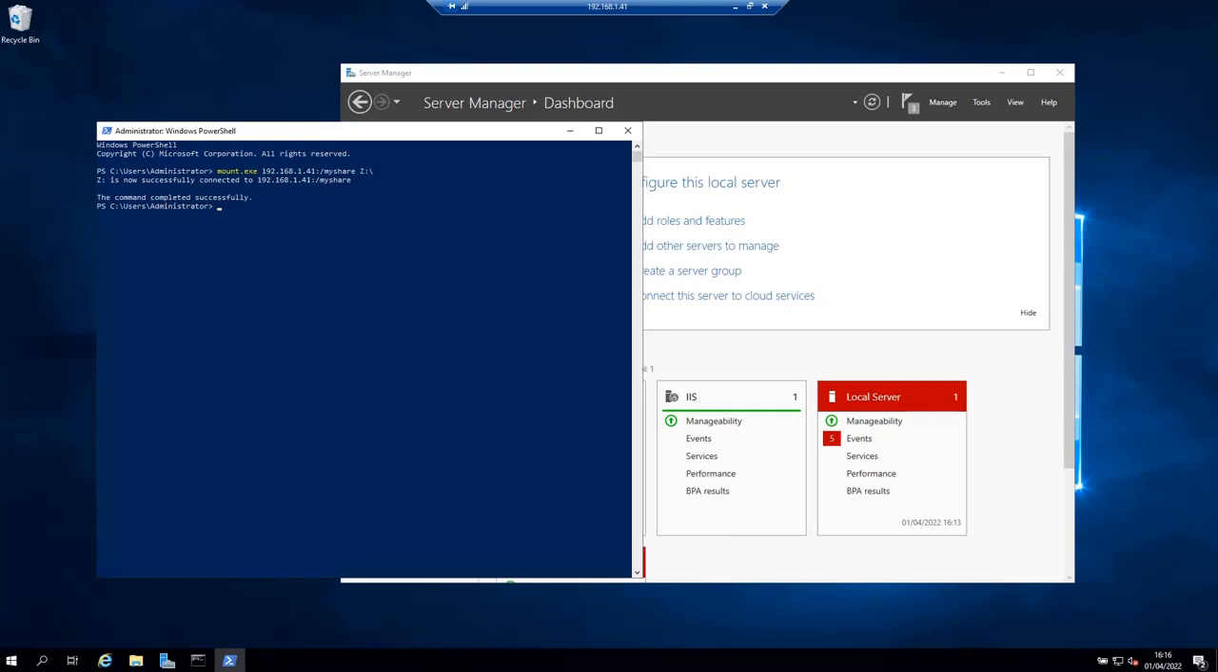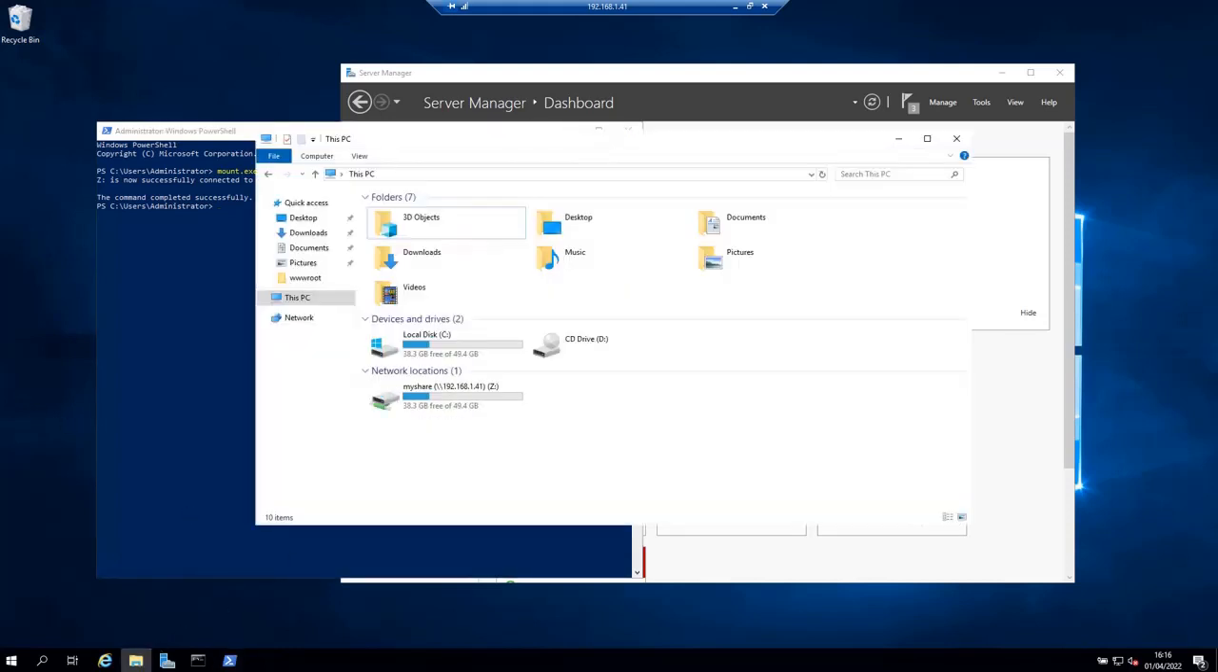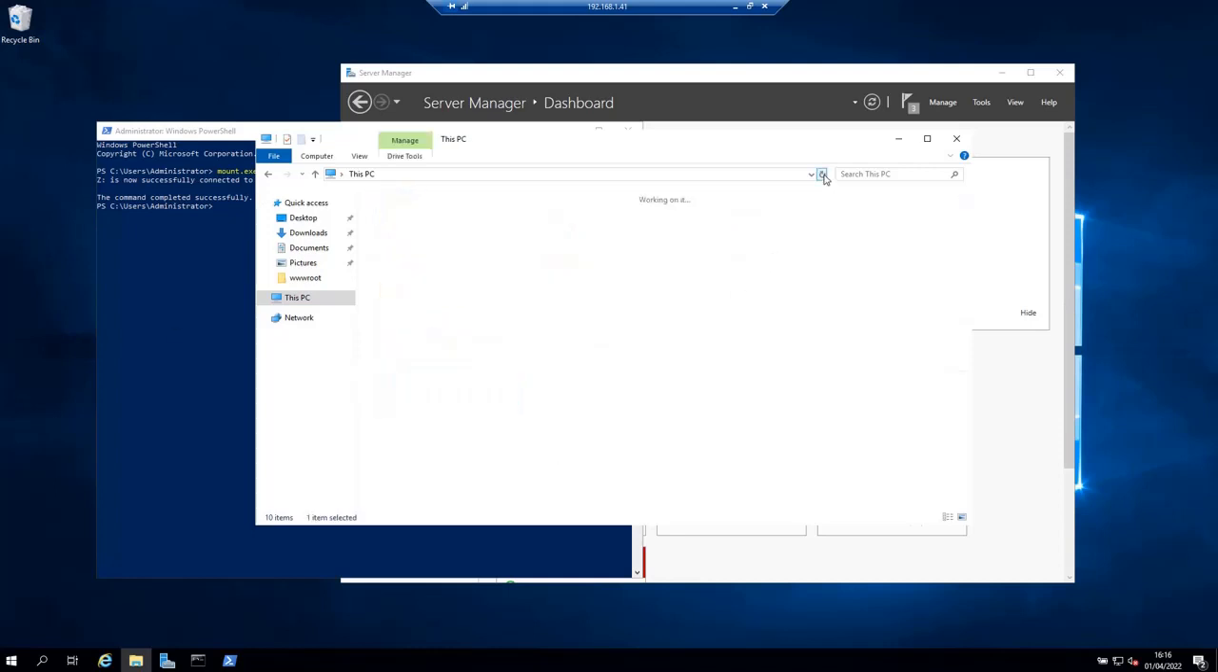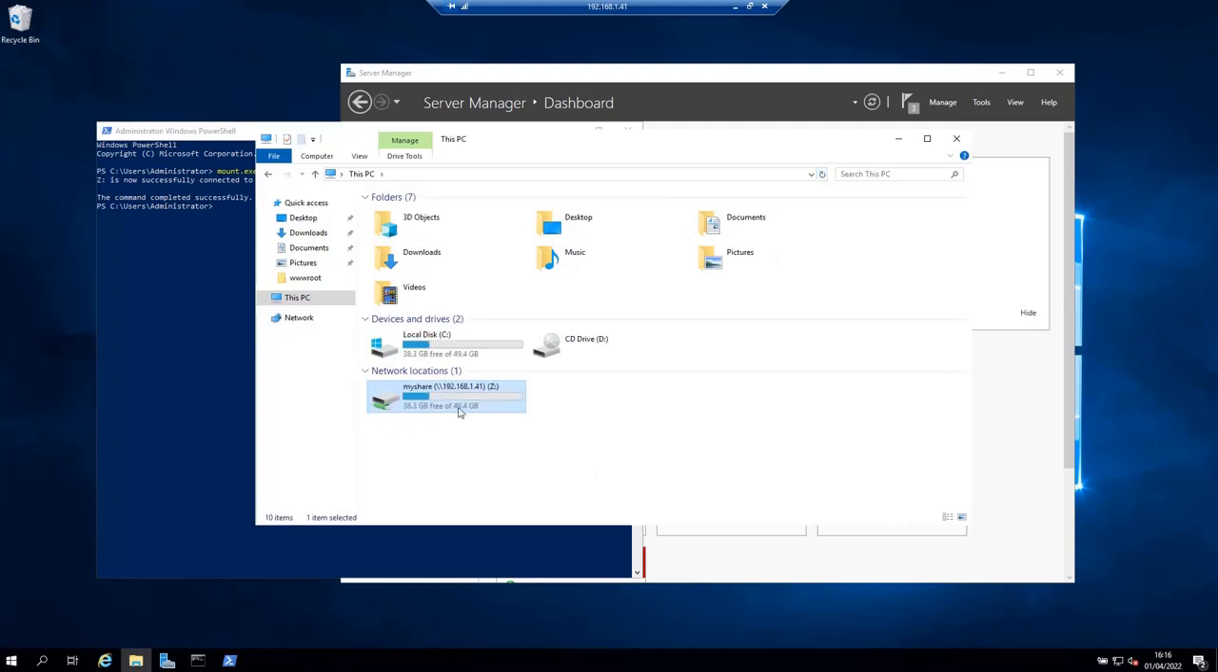Now let's confirm that the share is in the file manager. So let's open the file explorer and check if the share was mounted successfully. As you can see, you may need to refresh your file explorer. So as you can see, I have here my share mounted successfully.